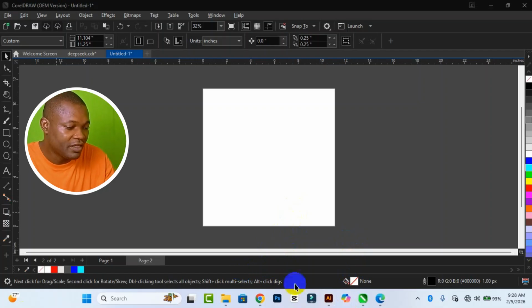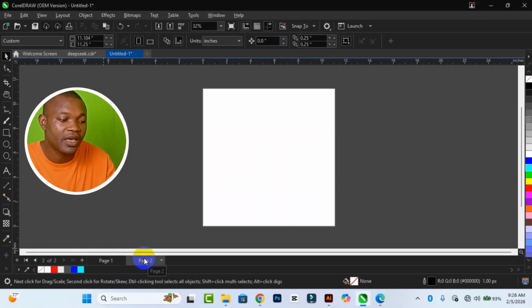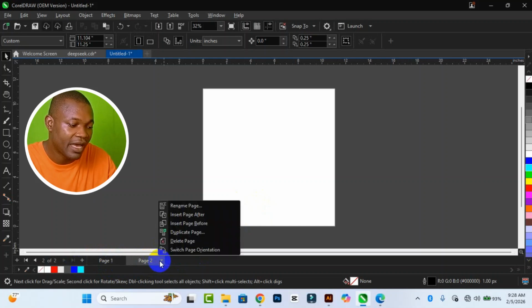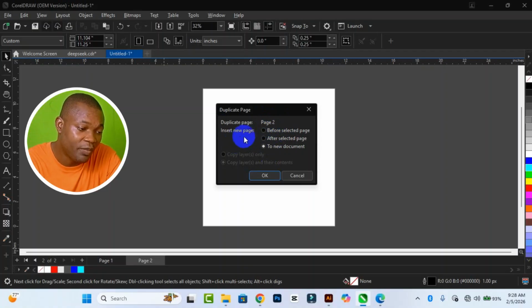The very first thing, let's say for instance, I have a current page right here. The first page has a different size, the second page has a different size, and I want to duplicate this particular second page right here. What we want to do is simply click on this icon right here. Then we make sure we click on duplicate page. So once you click on duplicate page, you have these options right here. Now page 2, duplicate. Insert new page before selected page or after selected page.